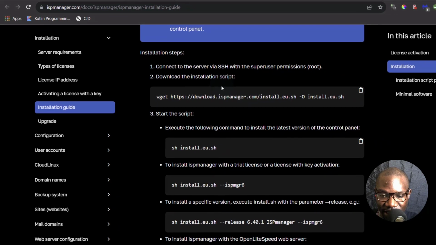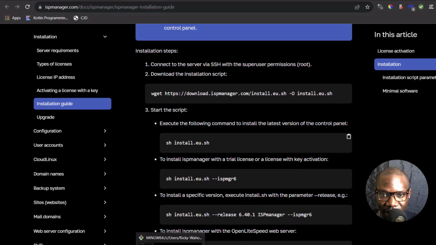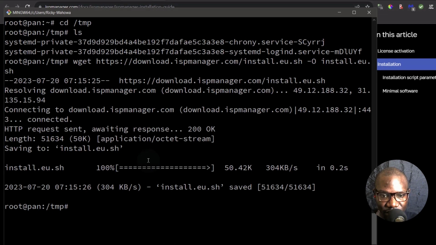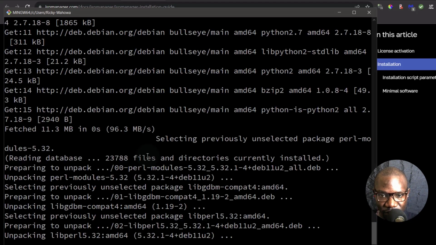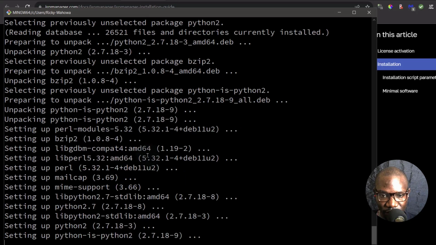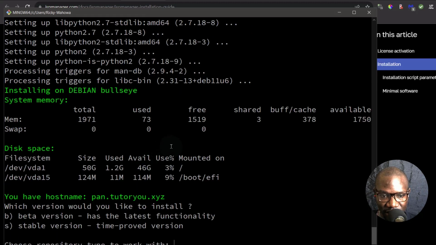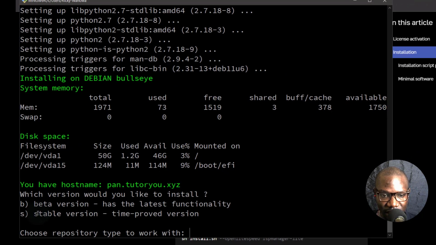I will Control L to clear the screen, and then I'll do Shift Insert on Git Bash to paste. And we can wait for the installation. Of course, you're going to select certain things. Here's the first one: do you want the beta version or do you want the stable version? We're going to go with stable.